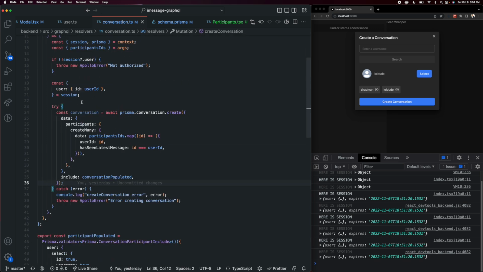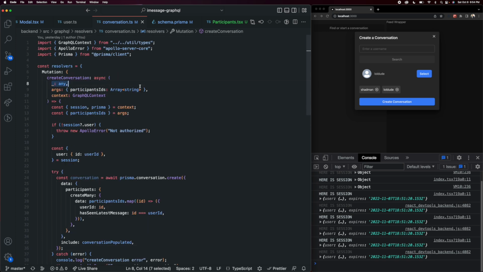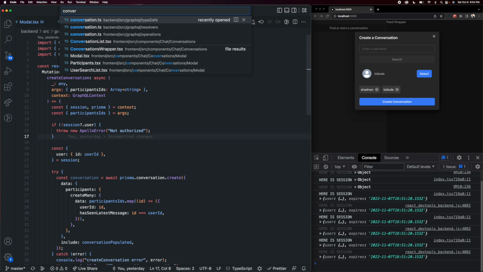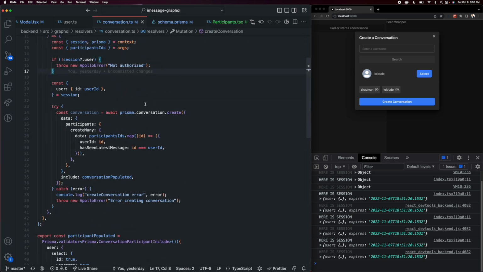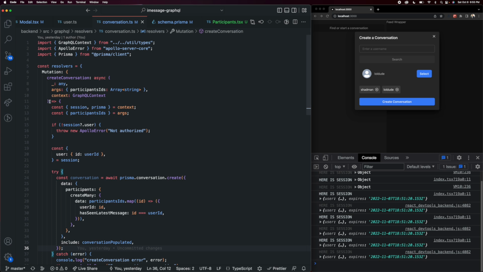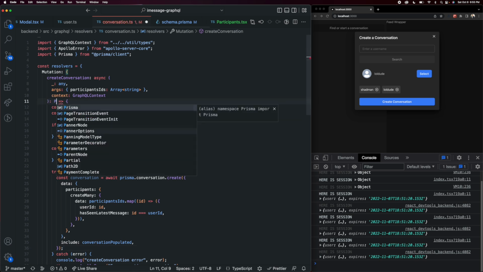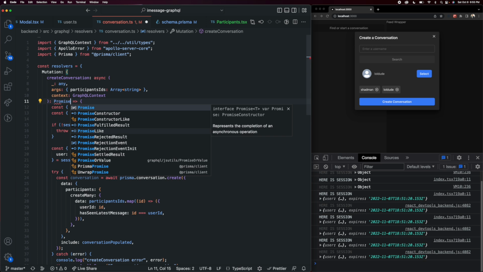All we need to do now is basically just return a value from this createConversation resolver back to our front end. And if you remember, if we go look at our conversation typeDefs, we said that we were going to return the conversation ID of the newly created conversation back to our front end. So let's go ahead and do that. So let's declare the return type for this function here. So since it is asynchronous, we are going to be returning a promise.